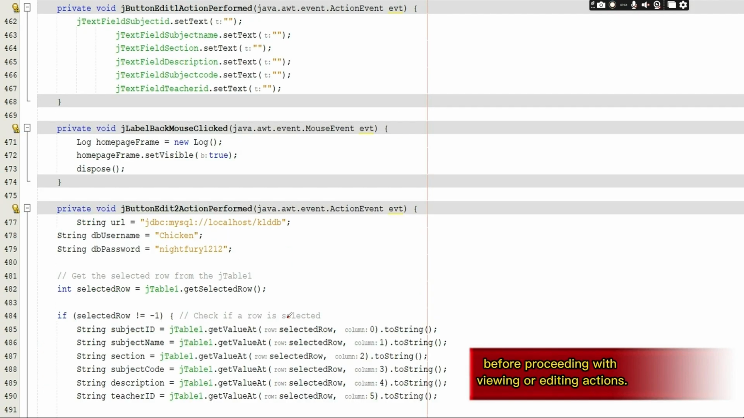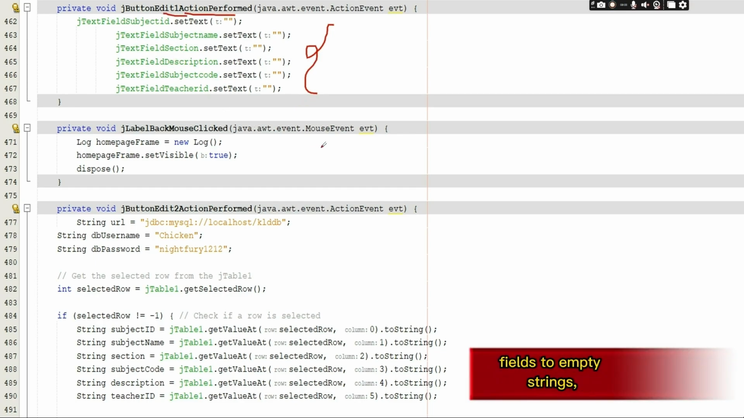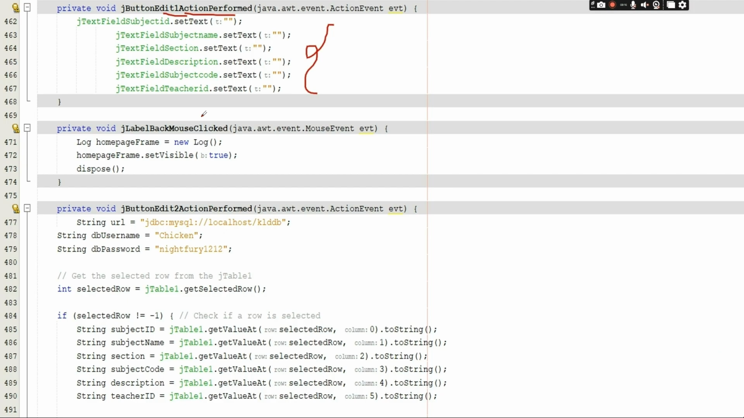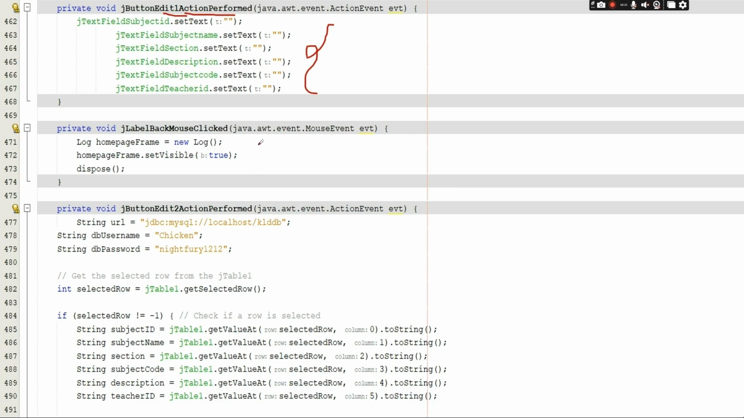Next is, this code is associated with the action performed by the Edit One button. By setting the text of all the text fields to empty strings, the code clears the text fields, effectively resetting them to an empty state. This can be useful, for example, when you want to clear the fields after performing an editing operation, or when you need to reset the form for a new entry.